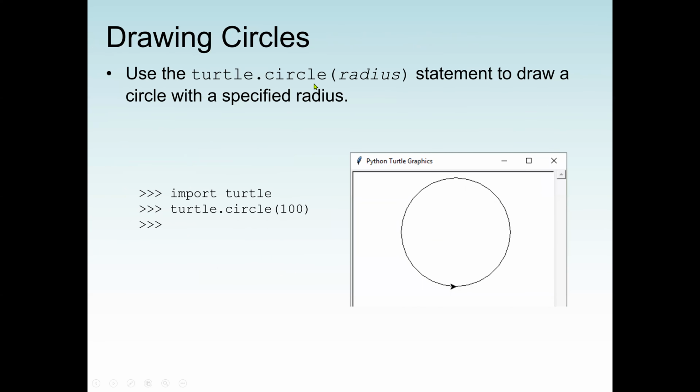Also, we can use turtle.circle to draw a circle. The argument will be the radius. So here, for example, we import the package turtle, then we say turtle.circle(100). So this will give us a circle with a radius of 100. So this is a circle of radius 100.